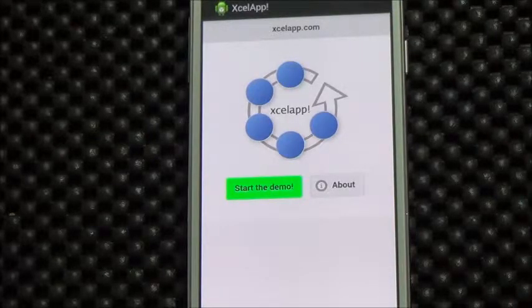XcelApp allows you to package your HTML5 app as a native Android app, which gives you the ability to sell your app on the Play Store. But it also includes a comprehensive hybrid API that allows you to access native device functions from JavaScript, such as making a phone call, using GPS, intercepting and sending SMS silently, or even using Google's in-app purchasing directly from JavaScript.